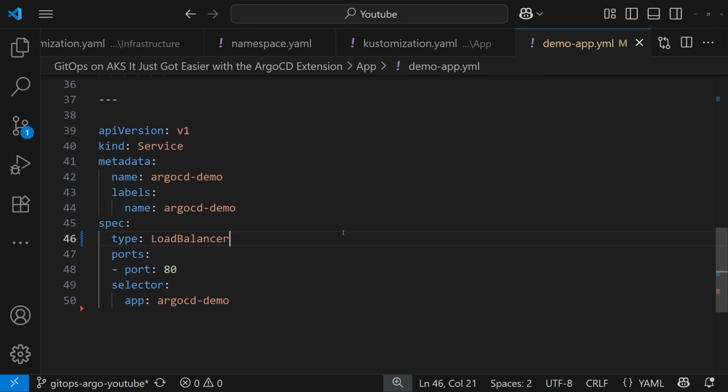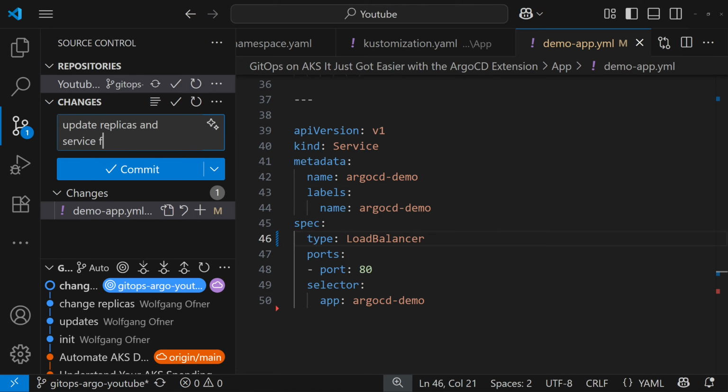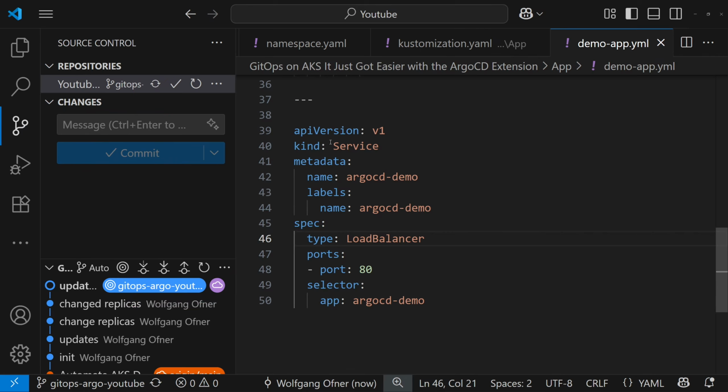I'm going to save this and now I'm going to commit it. As commit message, I'm going to say updated replicas and service for YouTube. I'm going to commit this and sync it to the Git repository. And now it might take, I think, up to 3 minutes. That's the default time frame for the ArgoCD operator to pick up the commit and apply it. So let's switch back to the UI and let's see if our application is being deployed automatically.